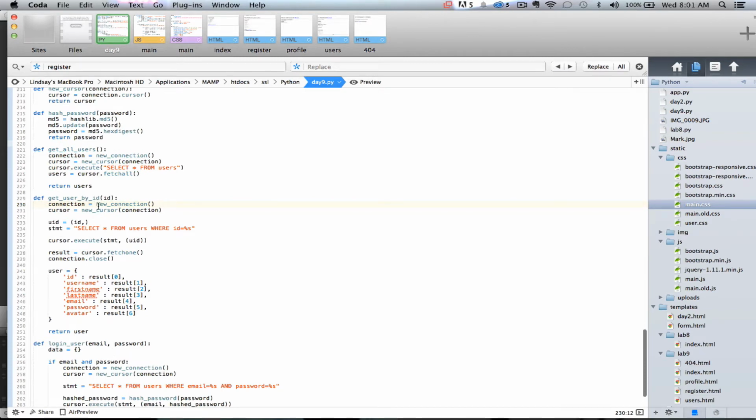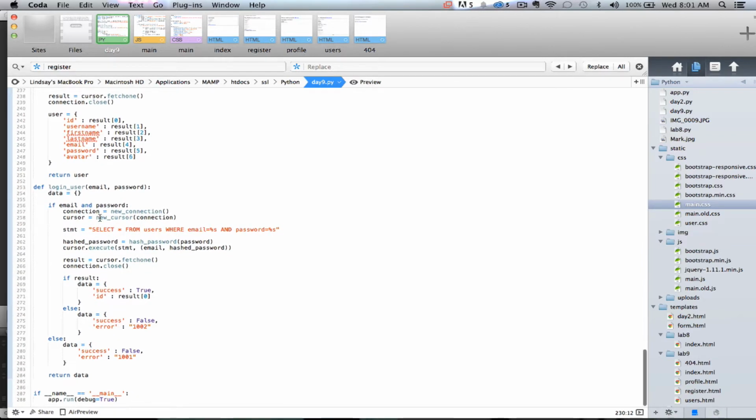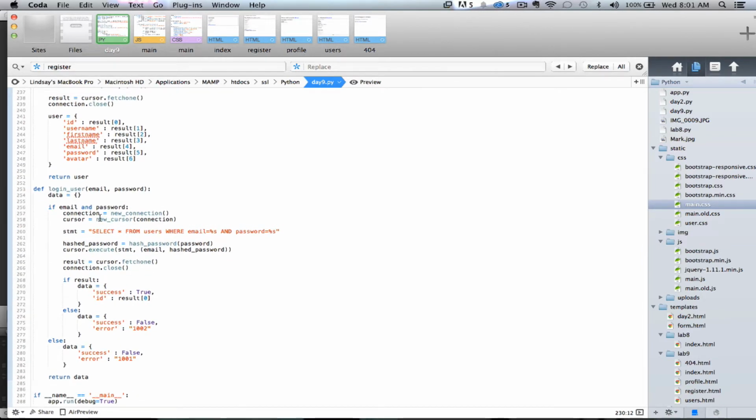You see what I mean? Like I don't know what else to say. It's so easy. Okay, so login user, email and password. It's the same thing 5 million times. It's very, very simple. I don't know how many times I have to explain it, but there you go.